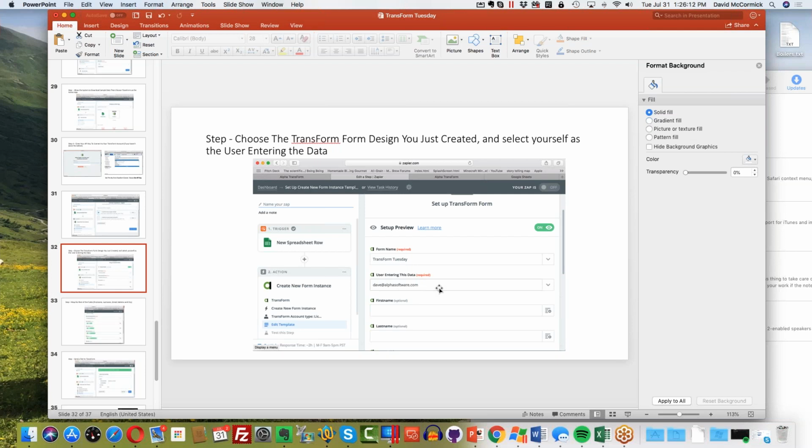Just so you know, in TransForm, your management console, when you're logged in, shows you all of the forms that have been entered by anyone who are assigned by anyone. But when you log in on a phone, it only shows you the ones that are assigned to your name. So make sure you put your correct email address in here, or whatever email address you use when you log in to TransForm on your phone.